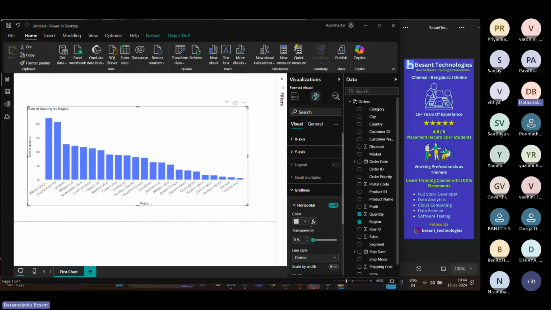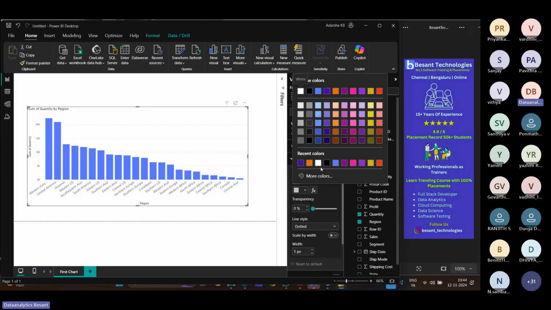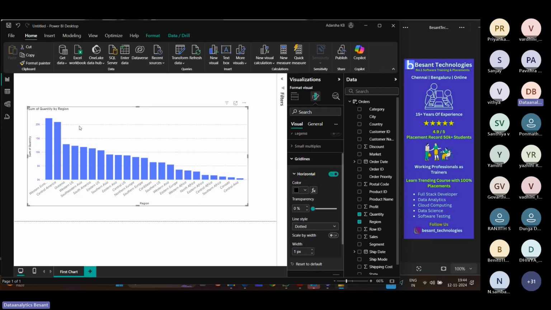Grid lines, if you want, you can add the grid lines like dotted grid lines. You can make the color black to see the grid lines clearly. If you need grid lines for your chart, you can add them. It can be a solid grid line or a dashed grid line, dotted or custom grid line. Custom means you have to add the format for that. So let it be dotted grid lines.